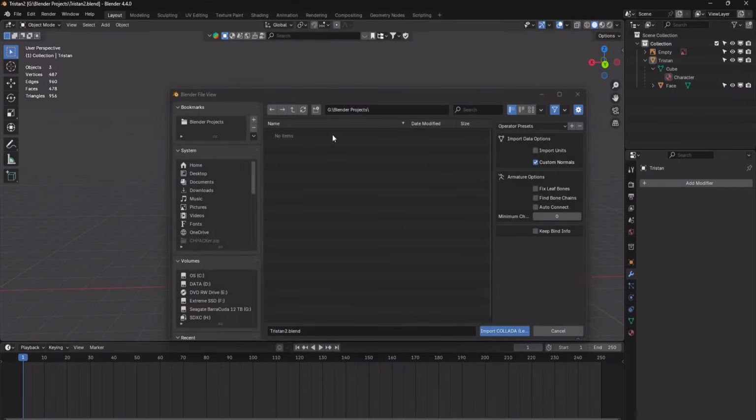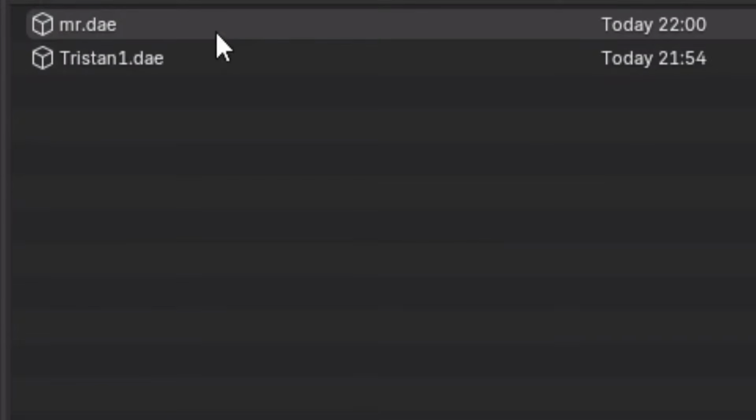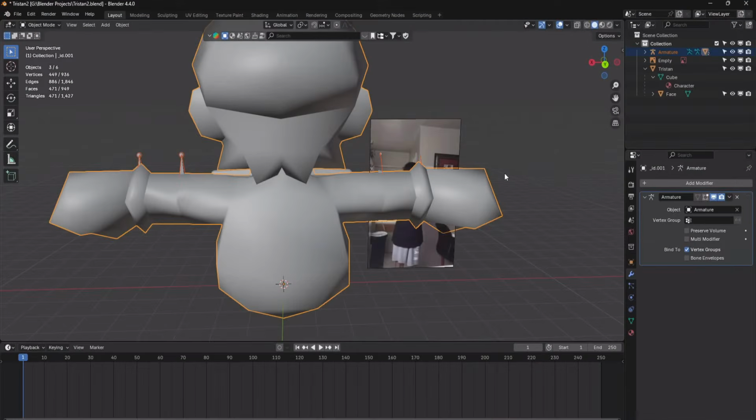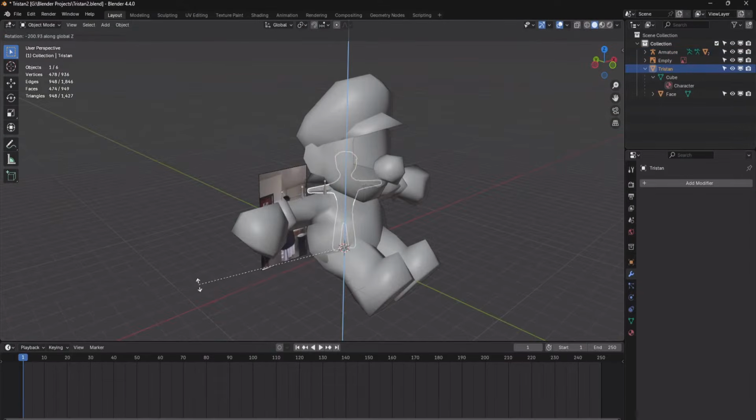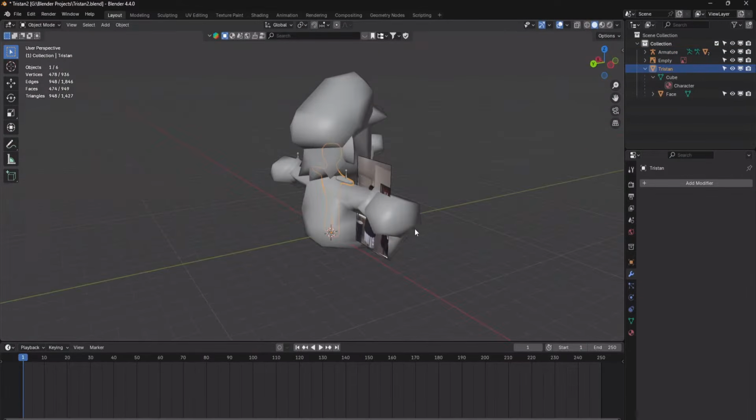Hit import DAE, character directory, and import mr.dae. And now you can see Mario alongside your 3D model. Simply rotate your character to face the same way as Mario. I'm going to go ahead and rotate him a complete 180.